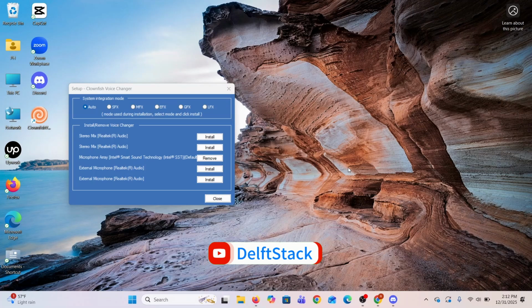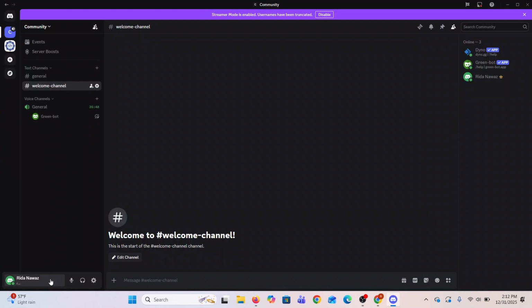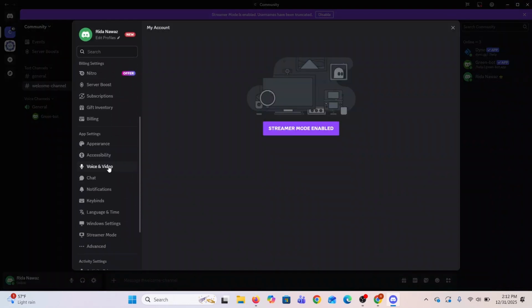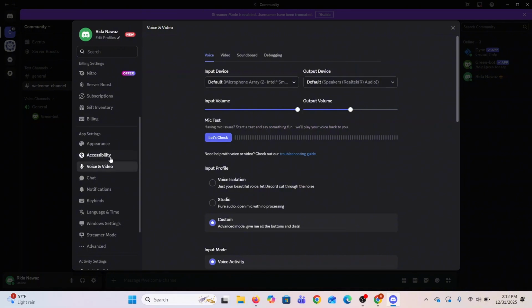Before applying the voice changer, open Discord again. Click on Settings, scroll down, and open Voice and Video. Set the input device to the Clownfish microphone. Adjust the input volume and confirm the settings.